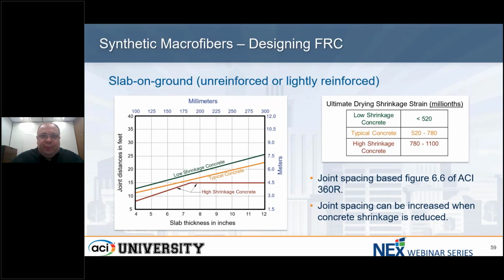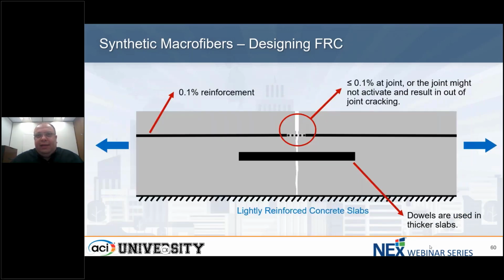Now, to be able to pick the value and know, first of all, you probably have to determine the thickness of the slab, and that's going to be a function of the type of loading that you have. But this is typically what we would be using for designing slabs on ground: determine thickness knowing what the load is, and then determine the joint spacing, knowing what type of concrete we have.